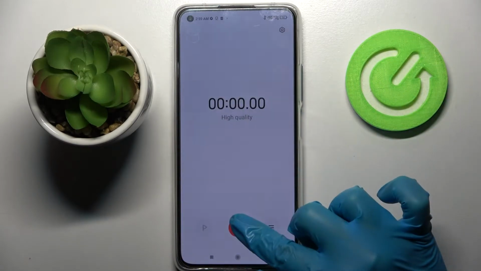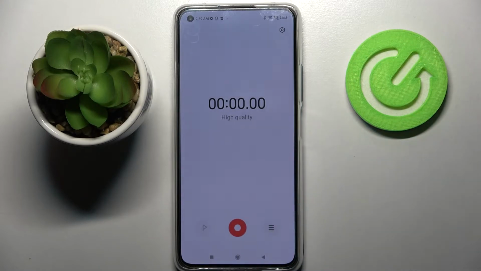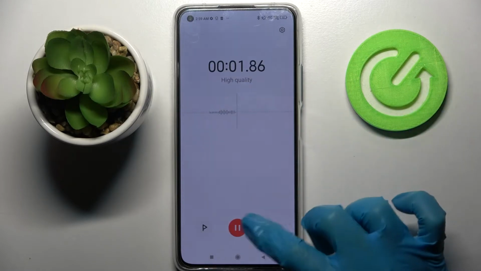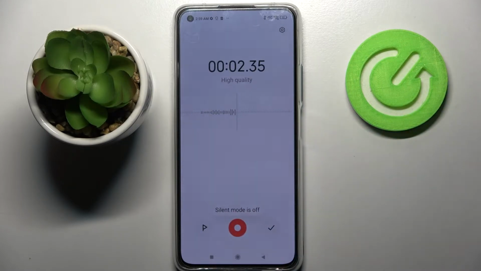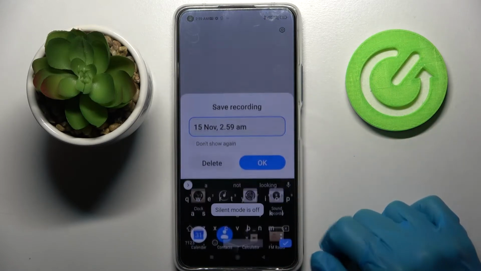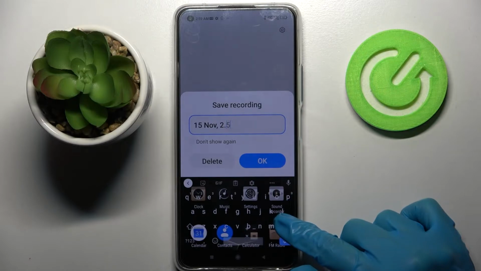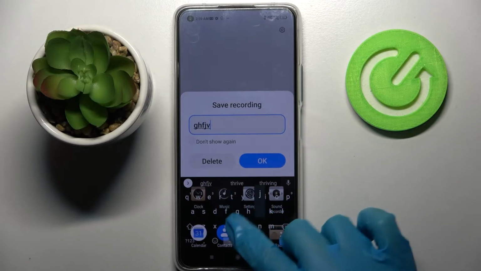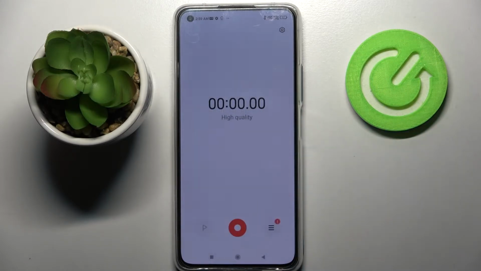Then choose Allow and tap on this red button to start recording. You can use the same button to pause it or unpause it. If you wish to end it and save it, click on this right button over here, then name your recording however you wish to, and save it by clicking OK.